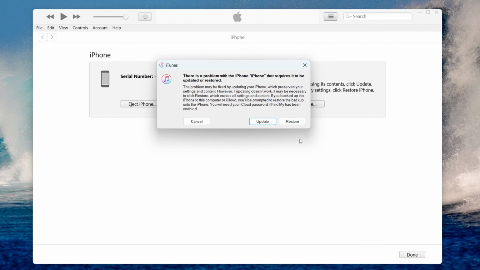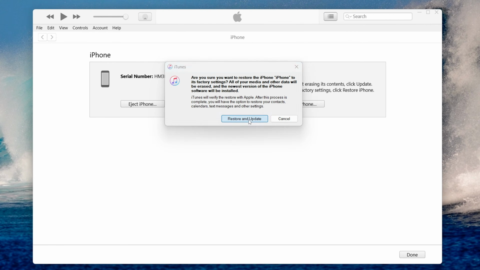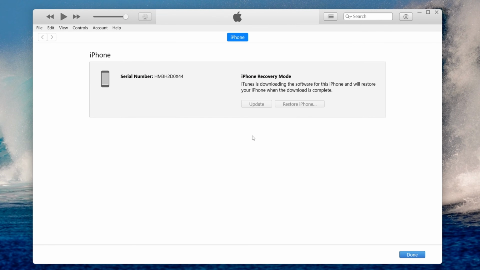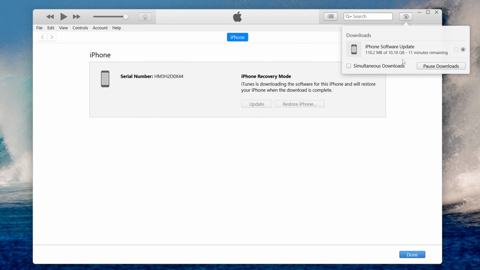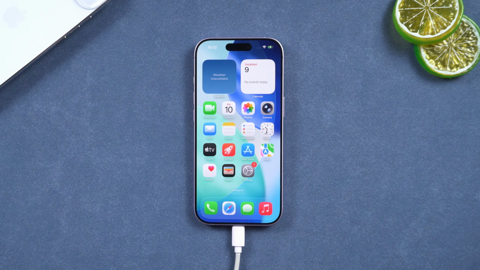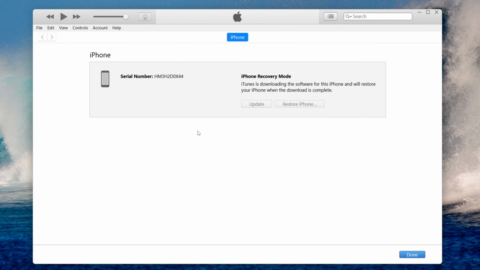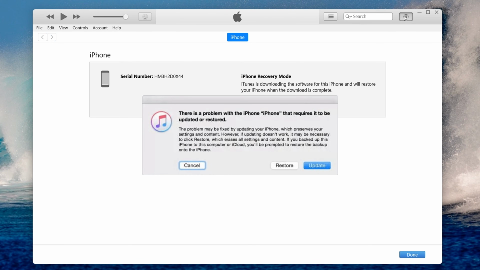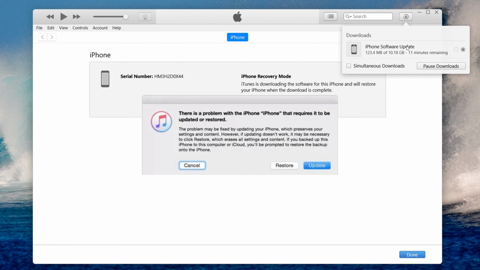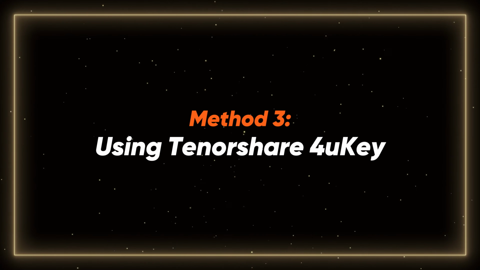Once your iPhone is in recovery mode, iTunes will prompt you to restore or update. You need to choose Restore, which will download the iOS firmware and erase the device data. After the reset is complete, you'll need to set up your device. In most cases, this should unlock your iPhone, but if iTunes encounters issues and the reset fails, I'll recommend you try the third method.